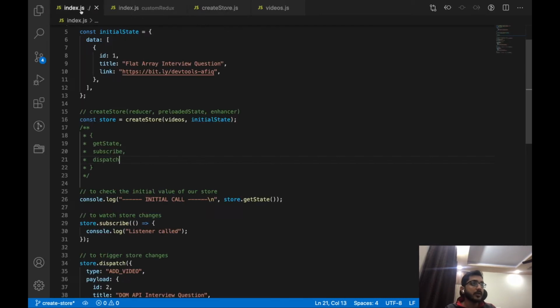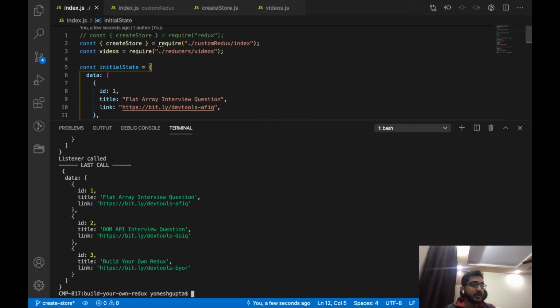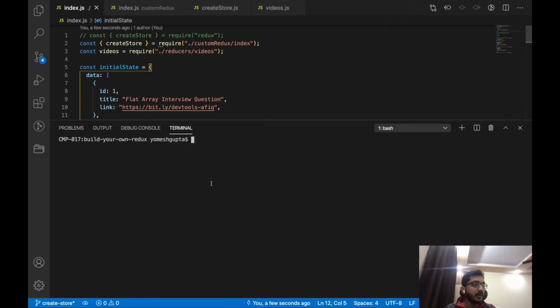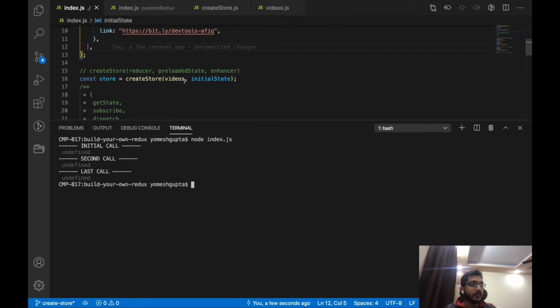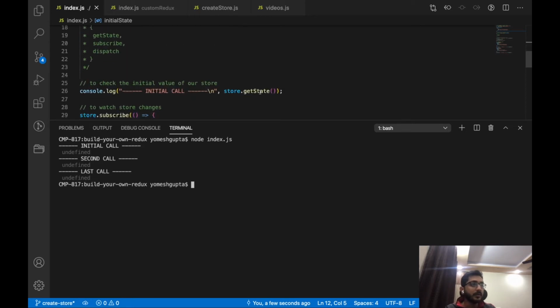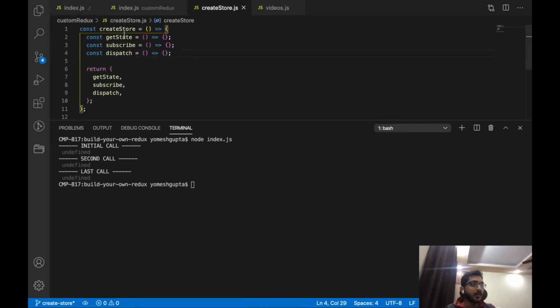So far so good. Let's run this code and see if we did something wrong. I think there would be no output, because whatever parameters we are getting, we are not using them, and the getState as of now returns nothing.